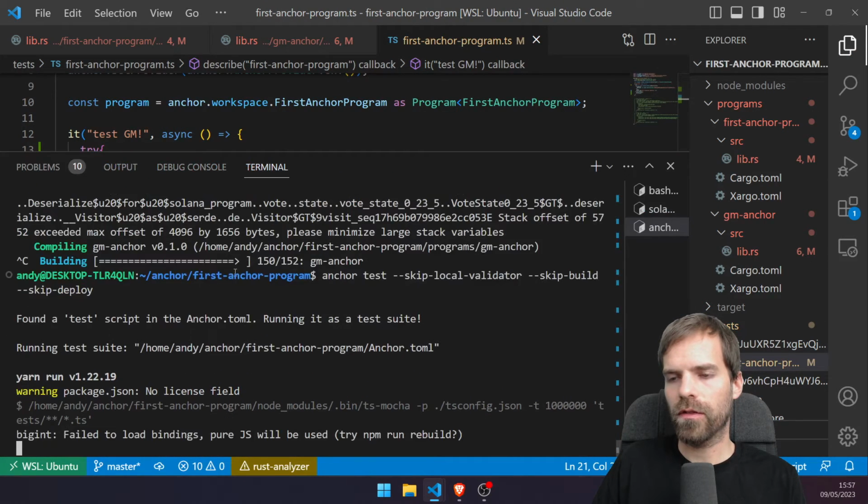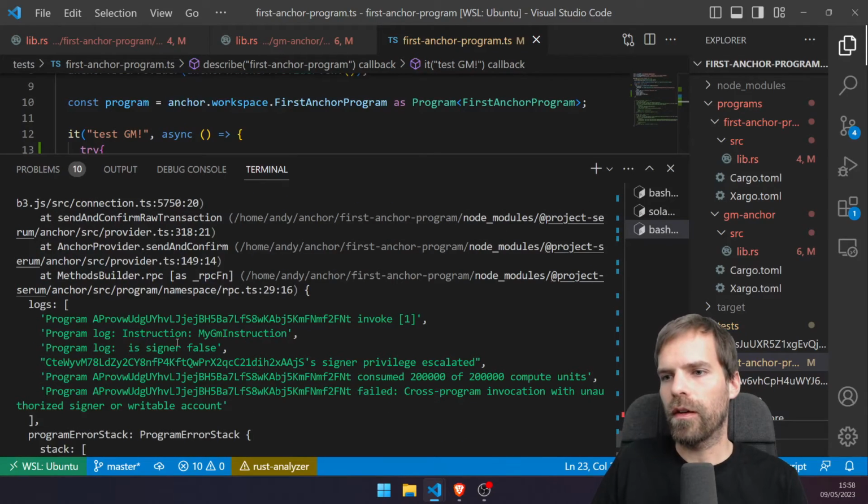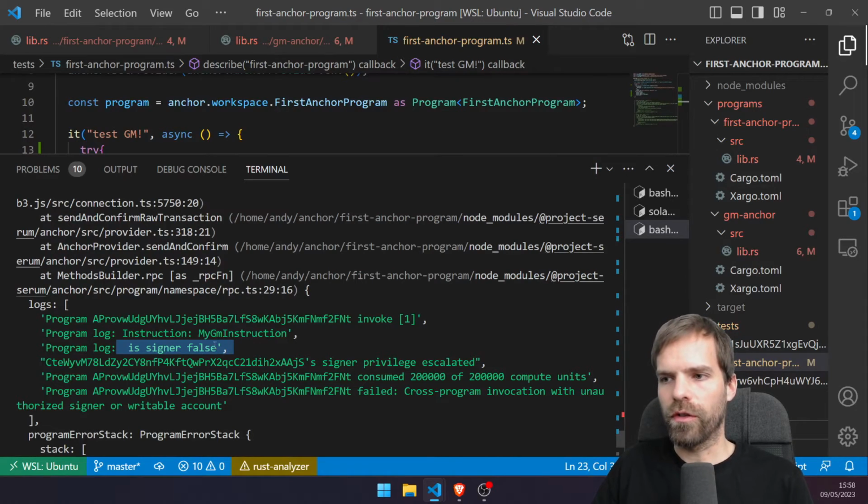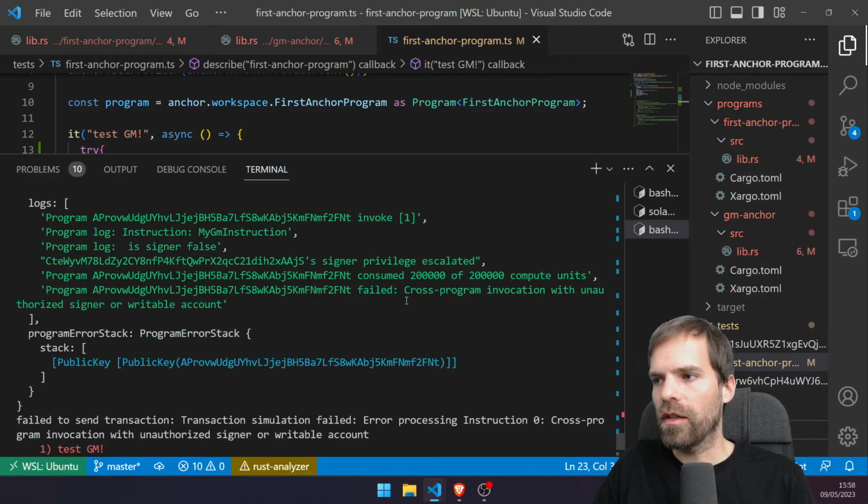Do I get a stack trace now? There, at least now I get the full output. That's what I want. False. So it's not a signer. It's not even making that a signer. And then it fails because of the cross-program invocation: signer privilege escalated for this account. That's what I was looking for. Okay, that seems to be the PDA.